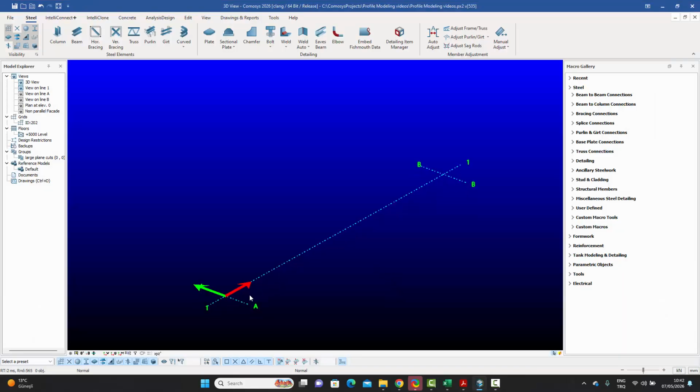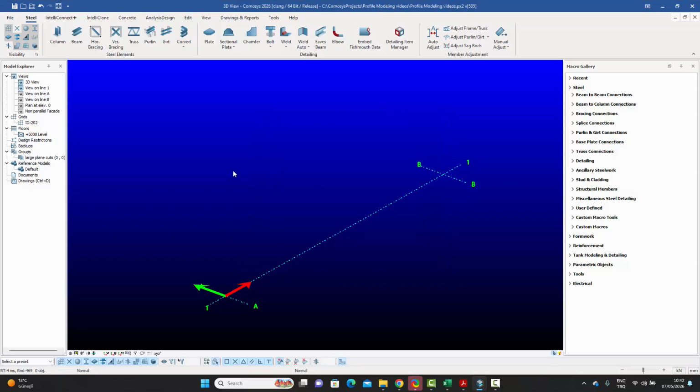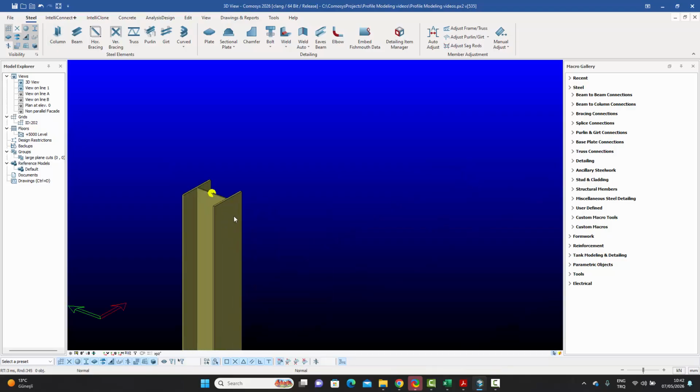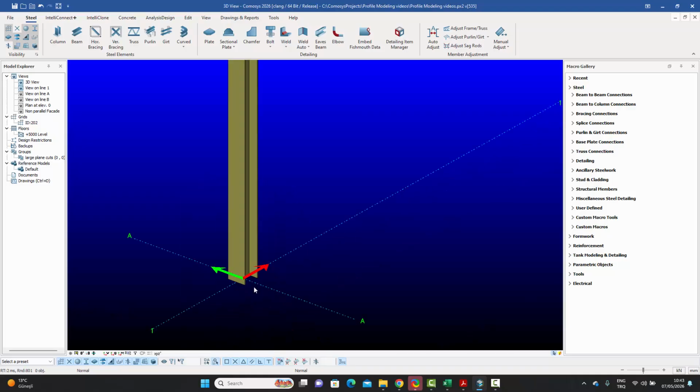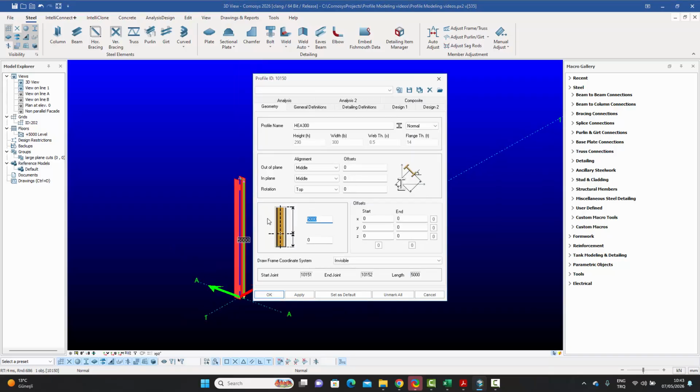So here I've created a basic model with a grid of 24 meters in the x direction and nothing in the y direction. And we'll just model our column on this grid. Now to enter a tapered member, you just enter a normal member first. So I'm going to enter a normal column like that. I want to rotate the column direction so I want it oriented like that. And let's change the height to 8 meters.